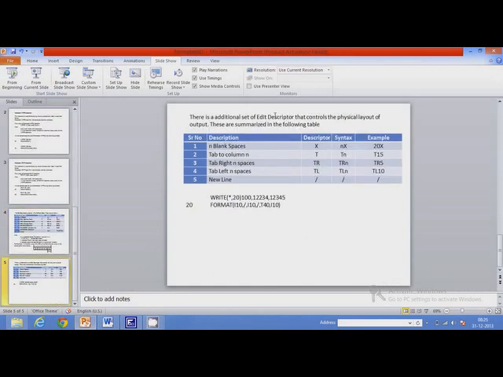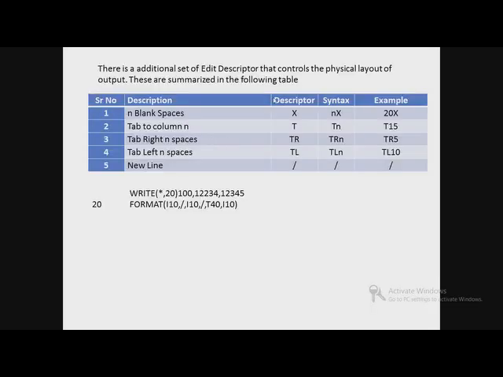So these are the additional edit descriptors. To leave blank spaces, we can use X field specification. The syntax is NX. For example, 20x will leave 20 blank spaces. Then there are tabs. TN. Here N is some number. Tab to column N. So if I write T20, then the output will begin from column number 20.